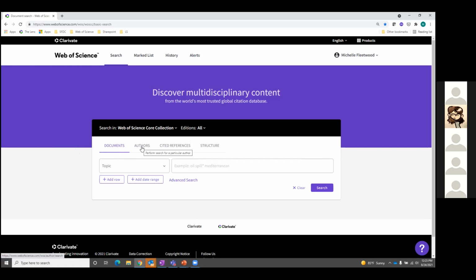We also have author searching, as I mentioned. If you want to find a particular author or researcher, that's where you can search for authors. We have our cited reference searching and structure searching. I won't go into either of these today, but if you want to search for a chemical structure or find all of the citations to a particular work, that is what you would do. We do have guides for all of these types of searching in the help files, so if you want to do that kind of search, feel free to look there.